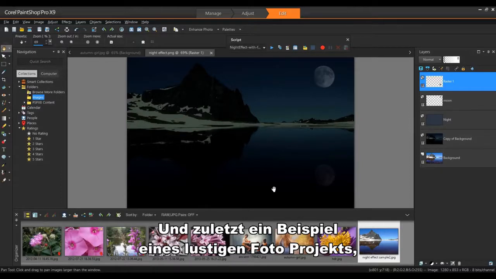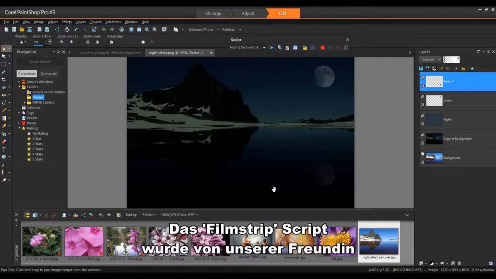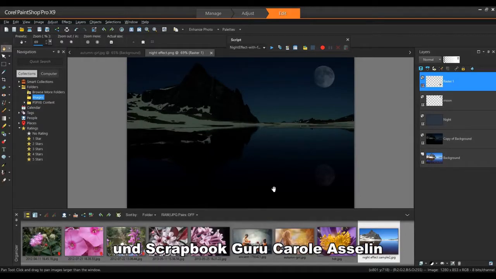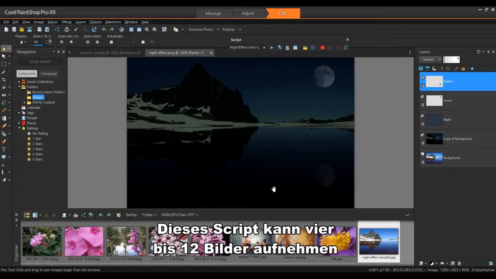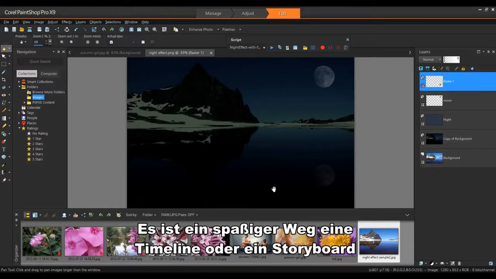And finally, an example of a fun photo project that you can do with scripts, the Film Strip script. It was created by a friend and scrapbooking guru, Carol Aslan, from Creations Gazelle. This script will take anywhere from 4 to 12 images and place them into a film strip template. It's a fun way to create a timeline or storyboard of a special event.